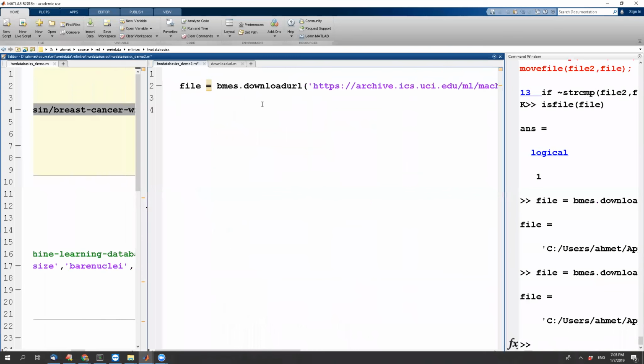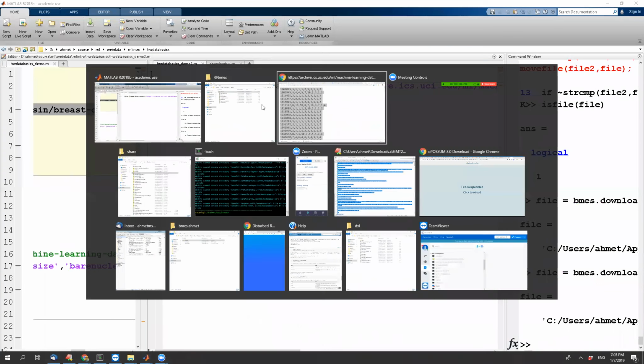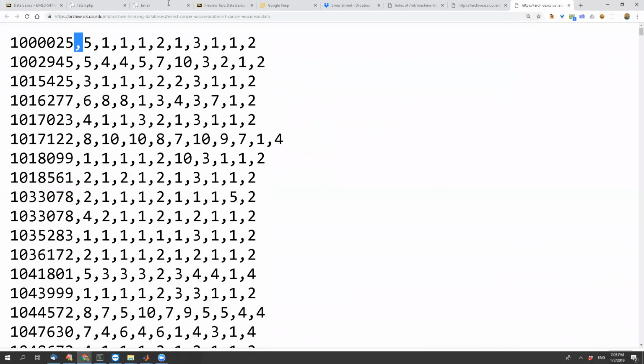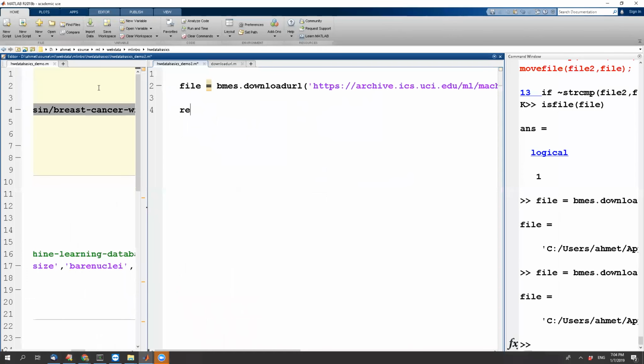This file is a comma delimited file. The entries are separated by commas. There are different functions in Matlab that you can use to load this file. The one that's most convenient is called readtable. Okay. Readtable. Let me give myself more room here.